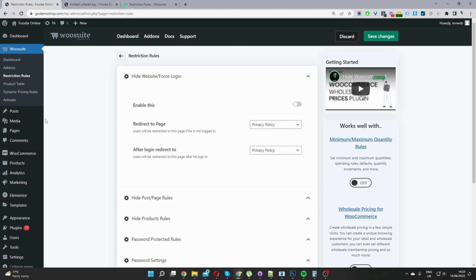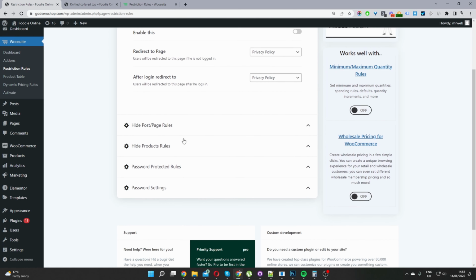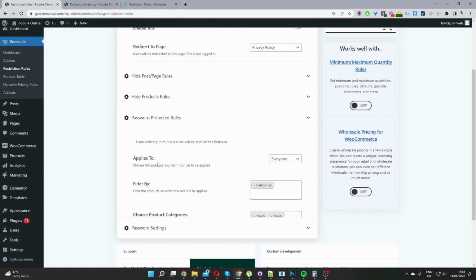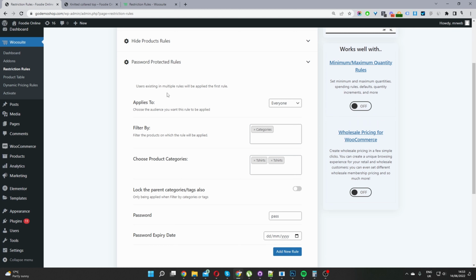So the third step would be to create our password protection rule for our product. Okay, so we'll scroll down to where it says password protected rules. And in here, we get to choose who we want this rule to apply to. So we can set it to everyone, guest users, which are users that are logged out of your site, or a specific user role, or a specific user. So in my case, I'm just going to select everyone for testing purposes.